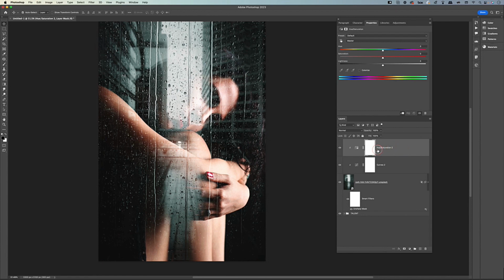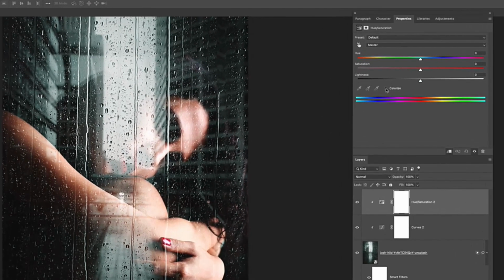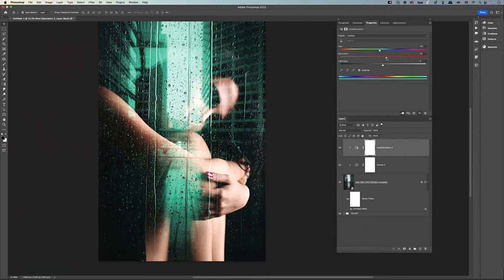So just make sure that the hue saturation layer is on top while still having this little arrow here that indicates it's got a clipping mask on it. Now once you've done that, go ahead and check off this colorize box. And let's move the hue slider to somewhere around 160, 165 or so. Somewhere about there. And then we'll increase the saturation to about 54. All right, so we've got this nice kind of greenish blue color here that's pretty saturated.